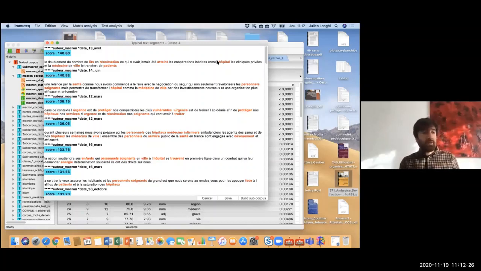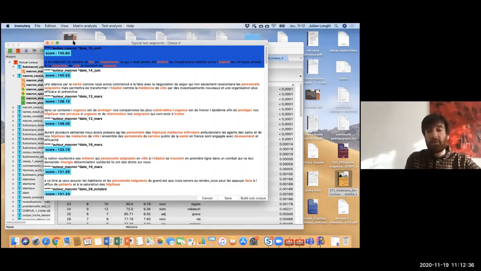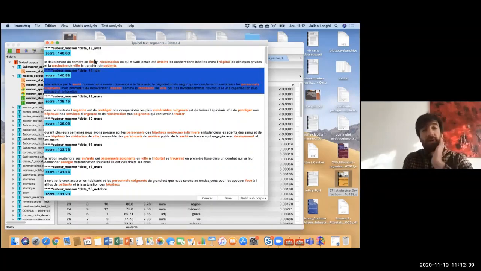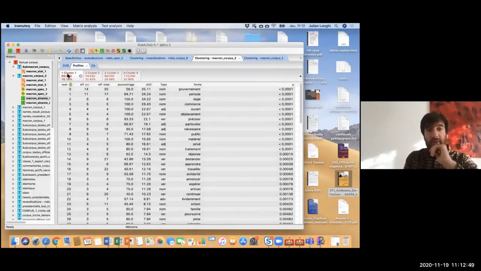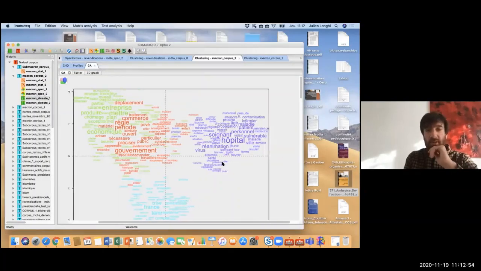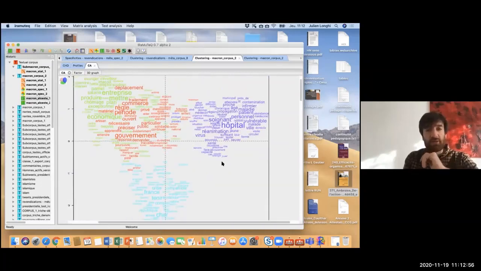So here, if you have to give an example of Macron's discourse that is really characteristic of the topic of health and hospital, for example, you just have to go here and choose the first one, two, or three examples, and you have really specific examples of your class. So you can do that in each class. And here you also have a graphical representation. It's about the same representation, but with other data.